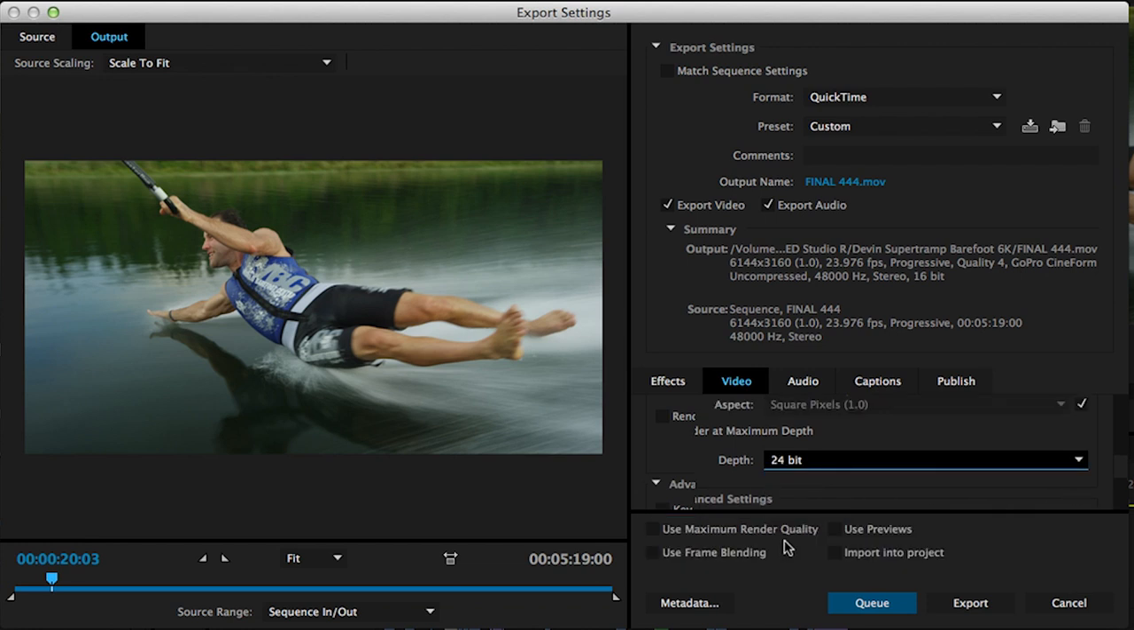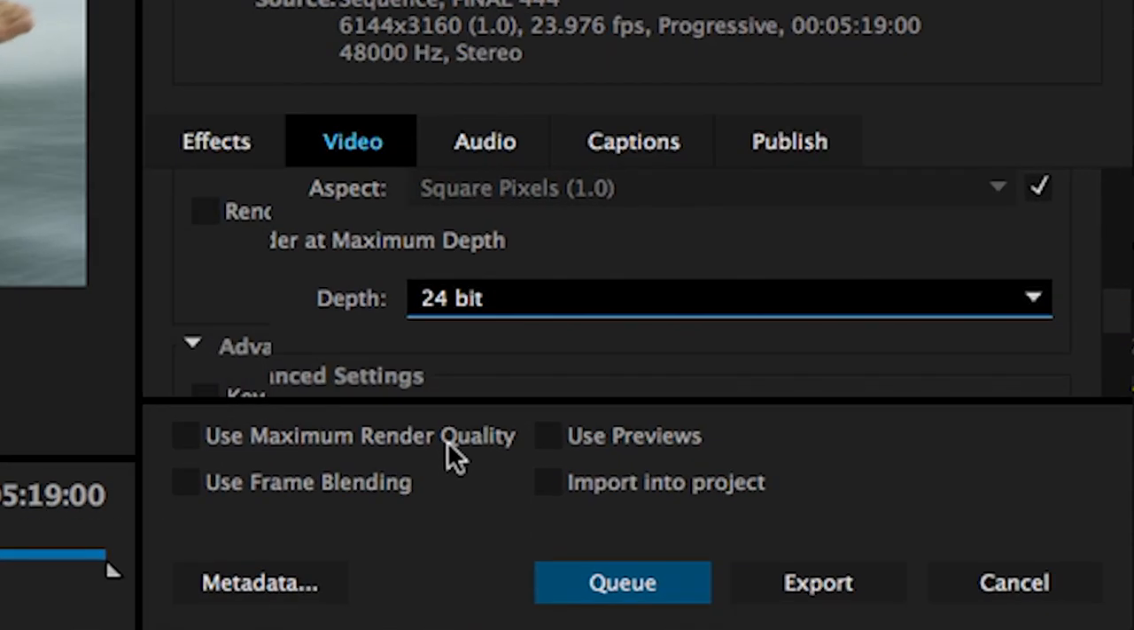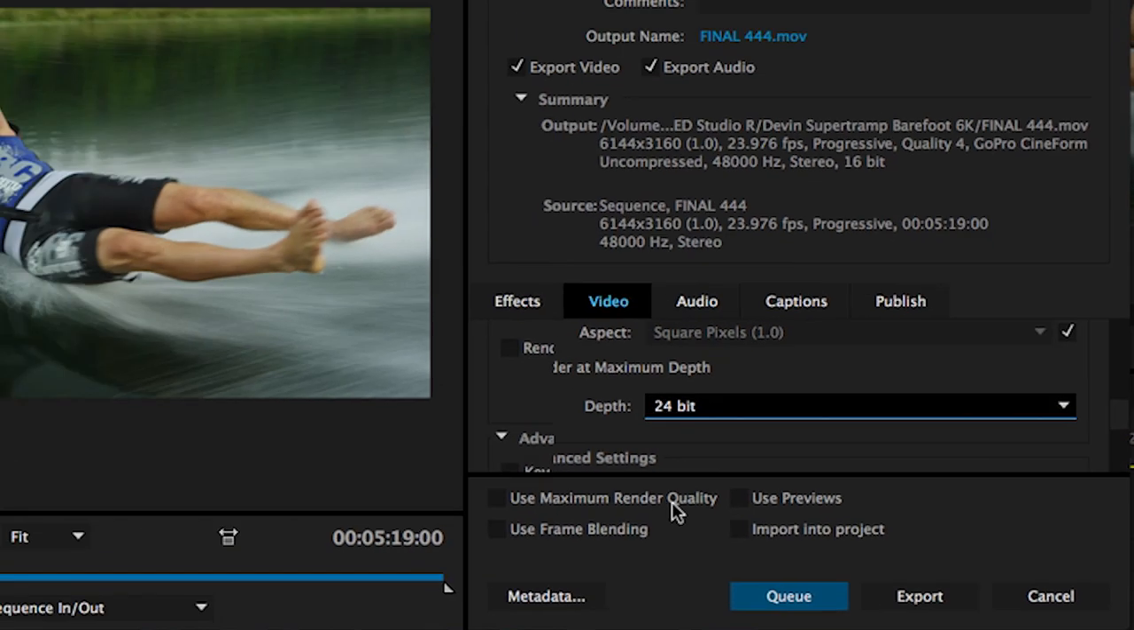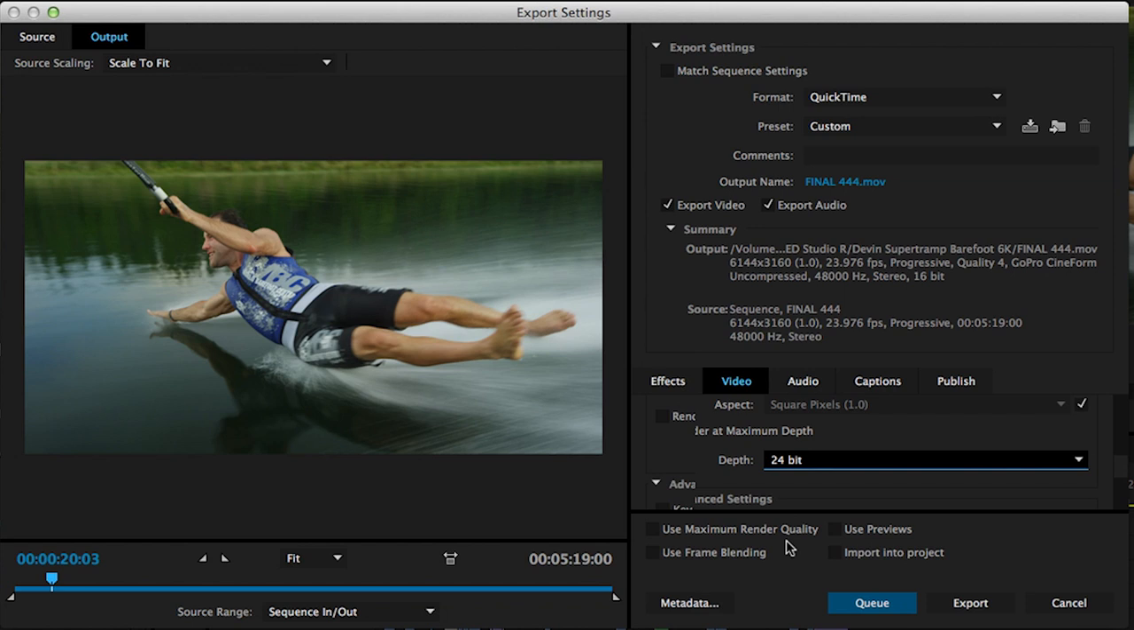You'll notice the maximum render quality is not checked. The reason it's not checked is you don't need it all the time, and it actually increases encode time. So you'll notice if I hover over this with my mouse, a tooltip will come up that says it gives better quality scaling but increases encode time. What that's trying to tell you, again, is if you have a lot of scaling going on in your project, then you want to go ahead and check that.